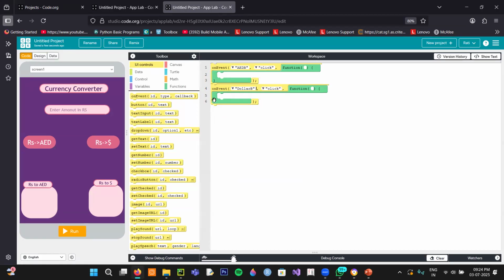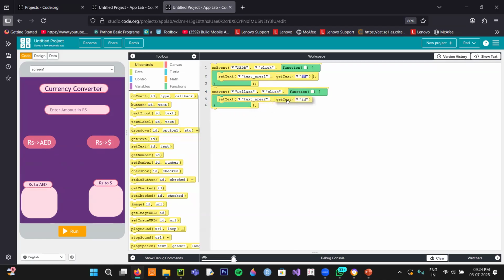After that, I just want to set the text. This is the text area. Text area 1 and text area 2. So we will choose here set text. One set text I will choose here. In place of ID, I will choose text area 1 and in place of second ID, I will choose text area 2. After that, we will go to the text. Here we will choose get text. Same, we will go with the other one.